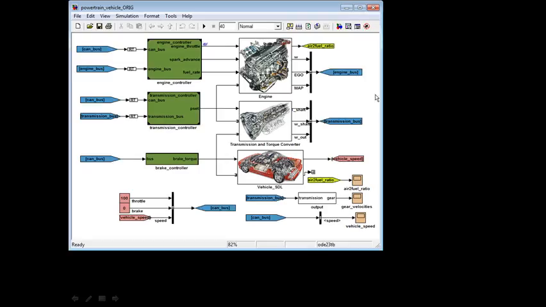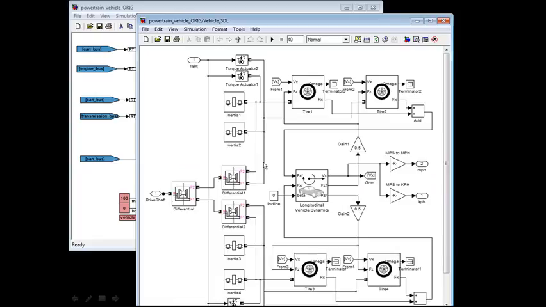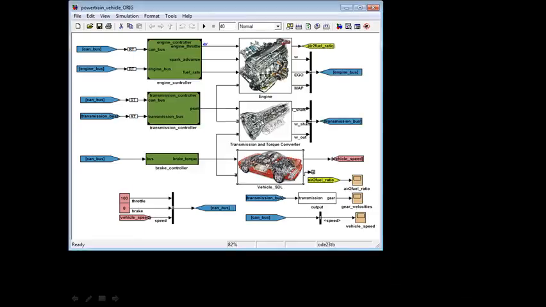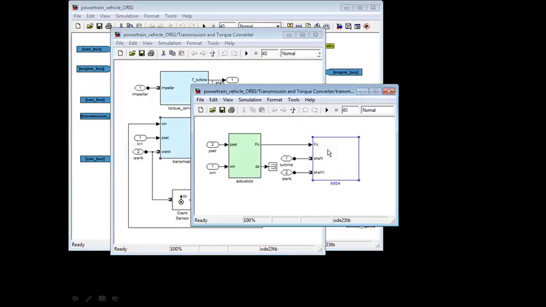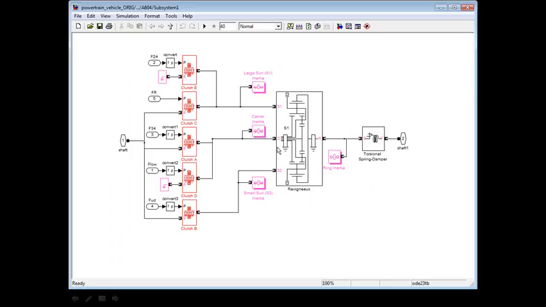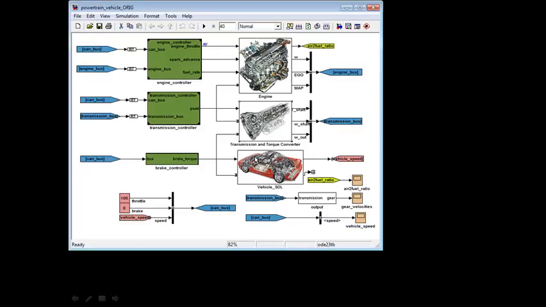Here is our vehicle powertrain model. It has been built using the original SimDriveline library and contains ideal gear models, tire model, longitudinal vehicle dynamics model, and we can see in the transmission a number of clutches and planetary gears. We'd like to convert this entire model, preserving the structure, but using the new Simscape-based library.